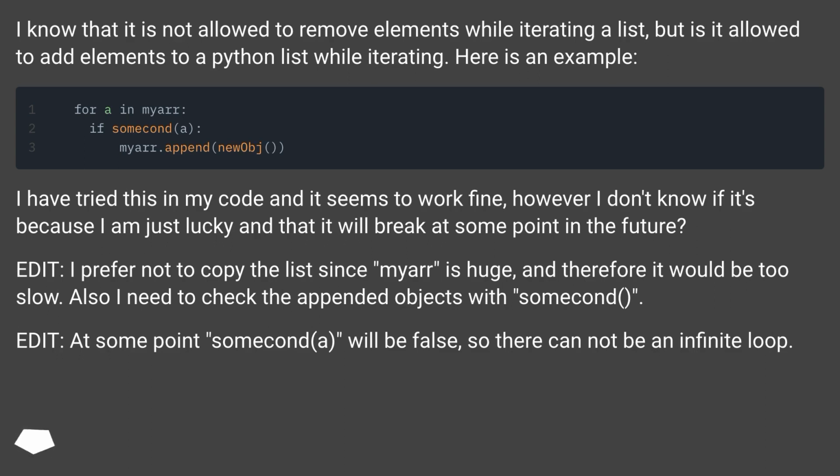However, I don't know if it's because I am just lucky and that it will break at some point in the future. Edit. I prefer not to copy the list since my R is huge, and therefore it would be too slow. Also, I need to check the appended objects with sunken. Edit. At some point sunken will be false, so there cannot be an infinite loop.